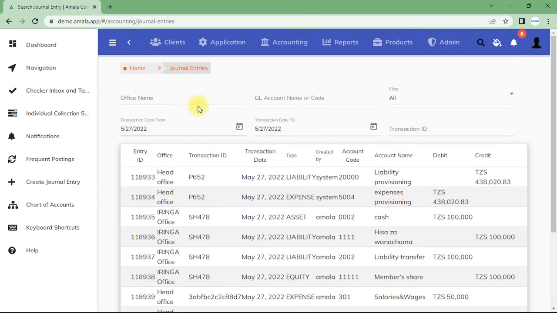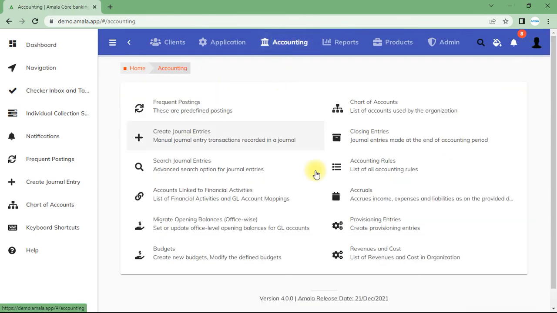In our next video, I will show you how to go through the accounting rules and the frequent posting. I will start by explaining the accounting rules, and after that I will show you how we can use the rules to create the frequent postings.